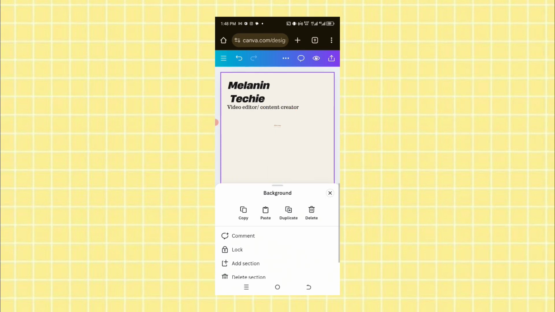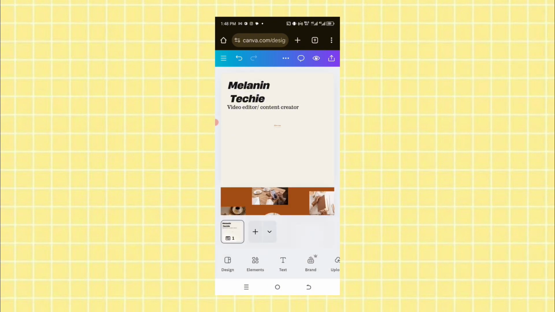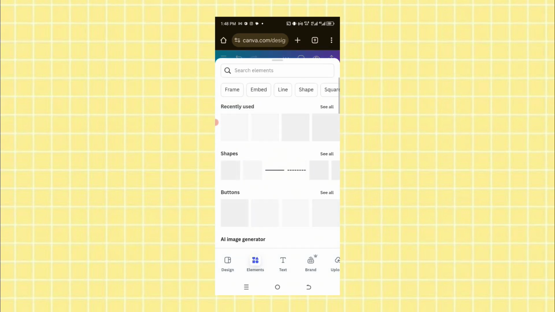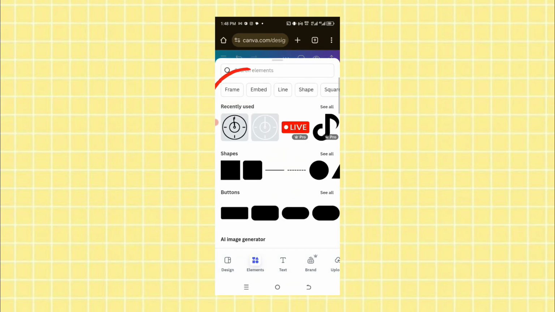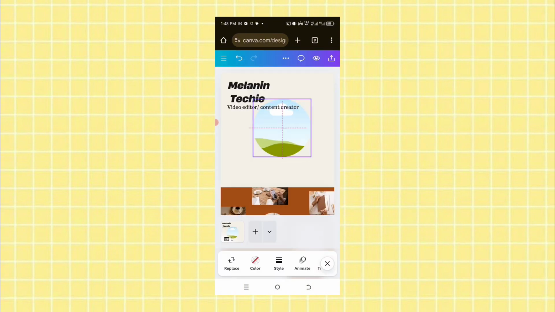To add my picture, this is what you are going to do. Come down here. Can you see this elements? Elements. Tap on it. Once you tap on it, you tap on frames. Can you see these frames? Tap on frames. Then you look for, can you see this? If you want to use a circle for your picture, you can pick this or this. Let me just use this circle. Can you see now? You can put your picture right here.